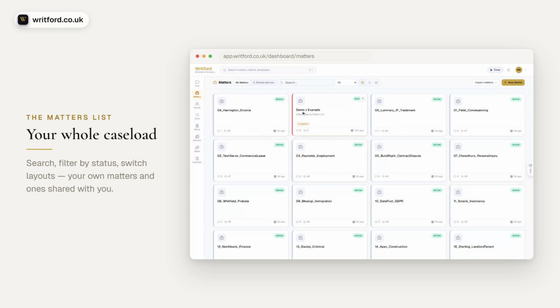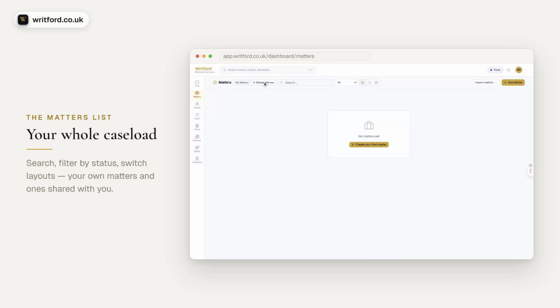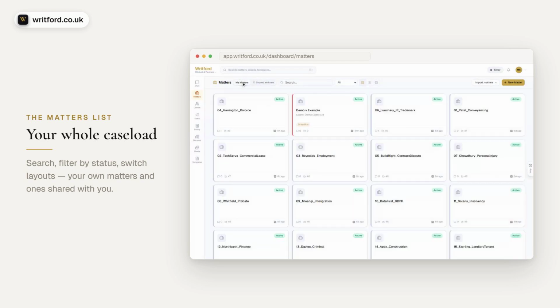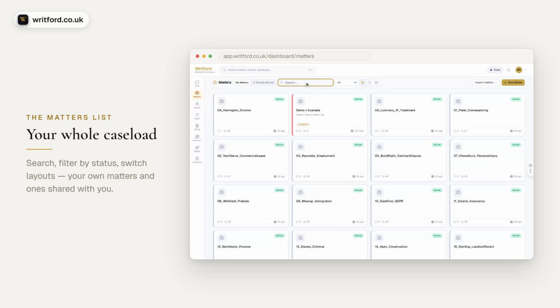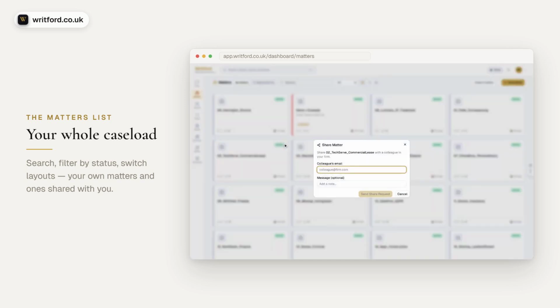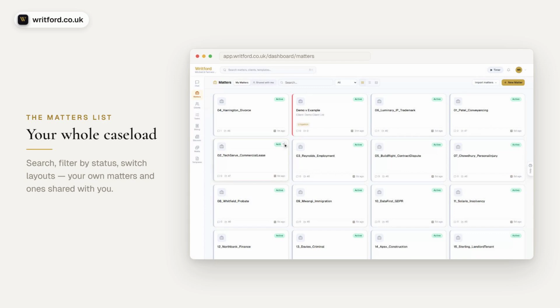Open it from the sidebar, and your whole caseload is here as cards, each one showing the client, the reference, the area of law, and the files and chats on the file. Switch between your own matters and ones shared with you. Search by name, client, or reference, filter by status, change the layout, or import existing matters straight in.